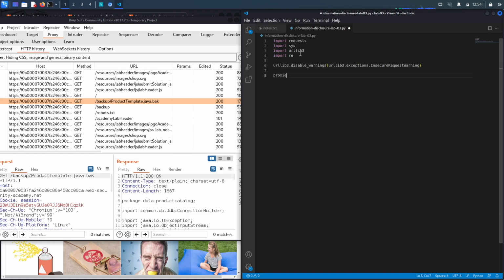And then we're going to set our proxy setting because we want all of our requests to be sent to Burp just in case we need to debug our script. So Burp is running on HTTP 127.0.0.1 port 8080. Similarly, we send all HTTPS traffic to the same place. So that's HTTP 127.0.0.1 port 8080.